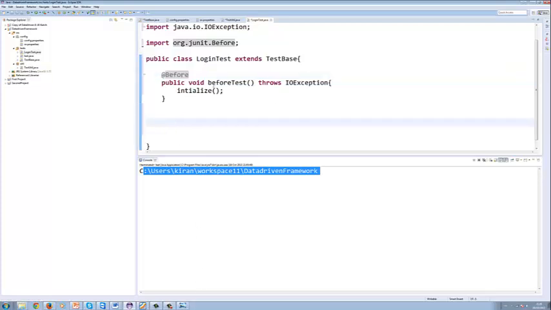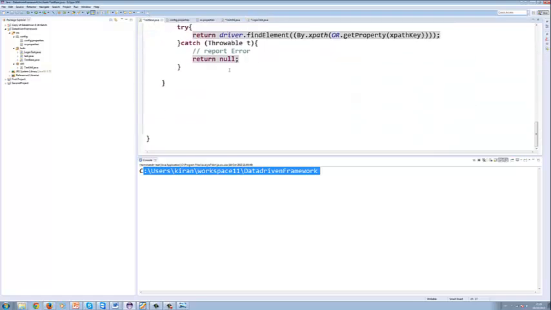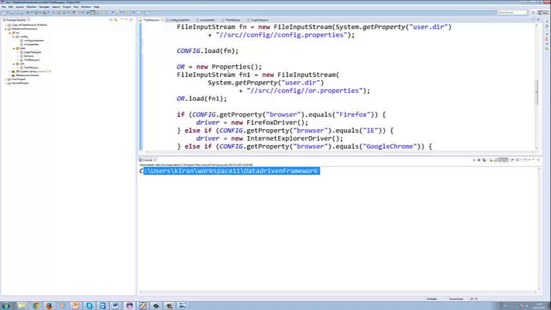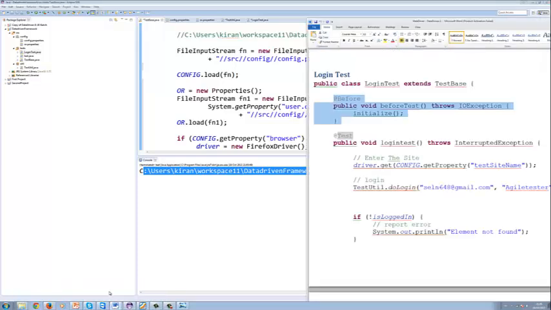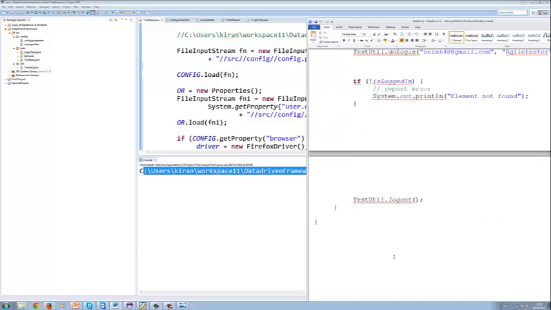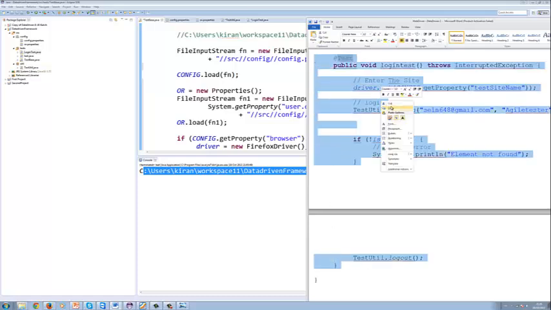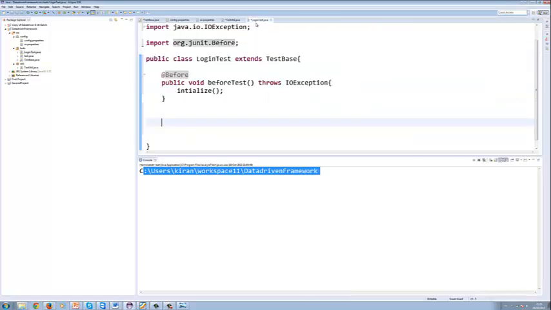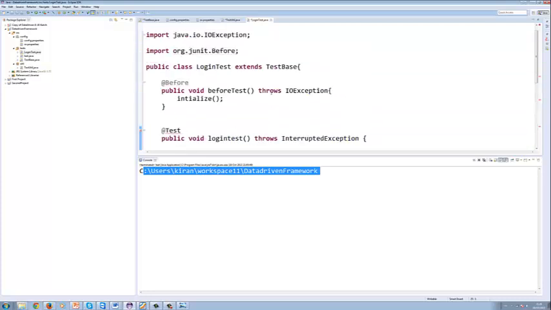So it will call the initialize function in test base class, and all of this will execute, and based on your browser will open the site. So we did not give the site yet, so we'll give the rest of the things now. So your actual test. What do you have in your login test? The actual test. So what are we doing?